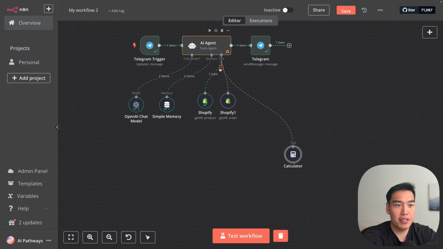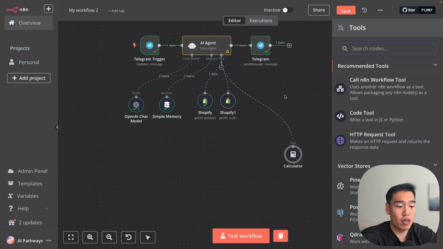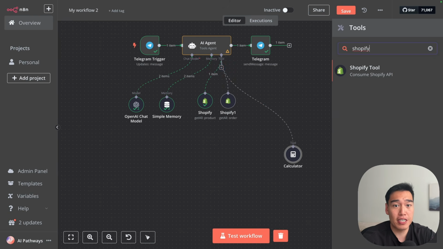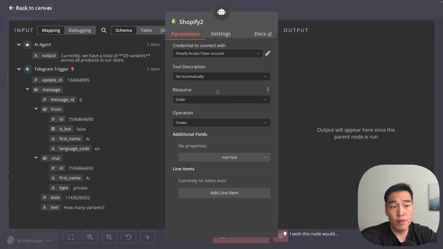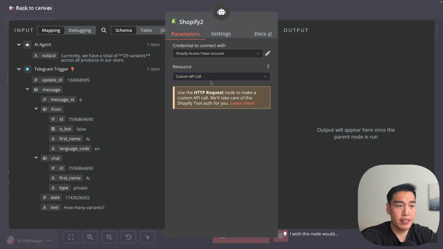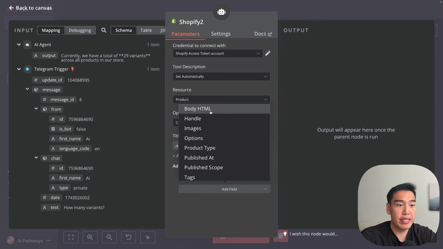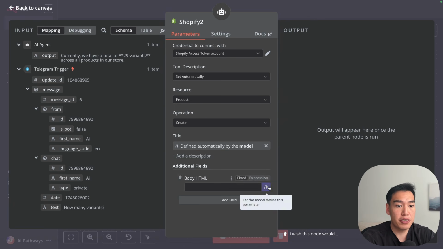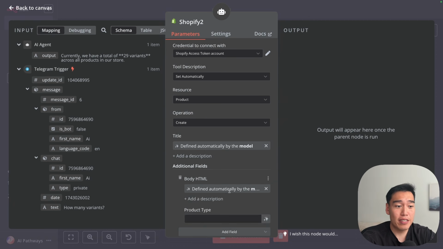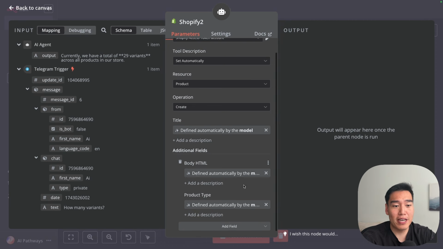And just to give a more complete solution within this AI system, we can also add in the ability to create new products inside our Shopify store. So if we wanted to, we can set this resource to product, operation to create, and then the title will be based on what we sent to the model. And we can add in any other fields like the description of the product. We can also add in the product type, which will be defined by the model once again.